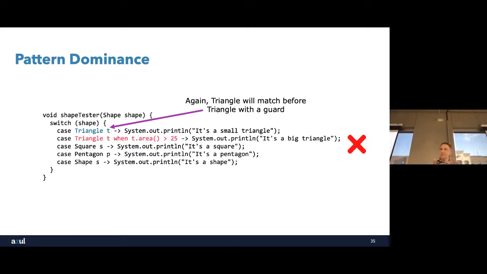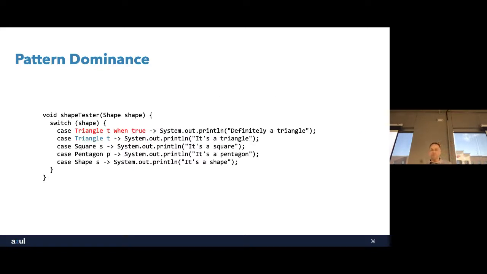And again, that doesn't always mean the guarded pattern must go first, because if you really wanted to be odd, you could do something like this. You could say case triangle T when true, and that would hide the triangle T on its own underneath. Now, I don't think anybody would do that because that doesn't make any sense, but you could have a situation where the compiler could determine that whatever thing you were testing would always equate to true.